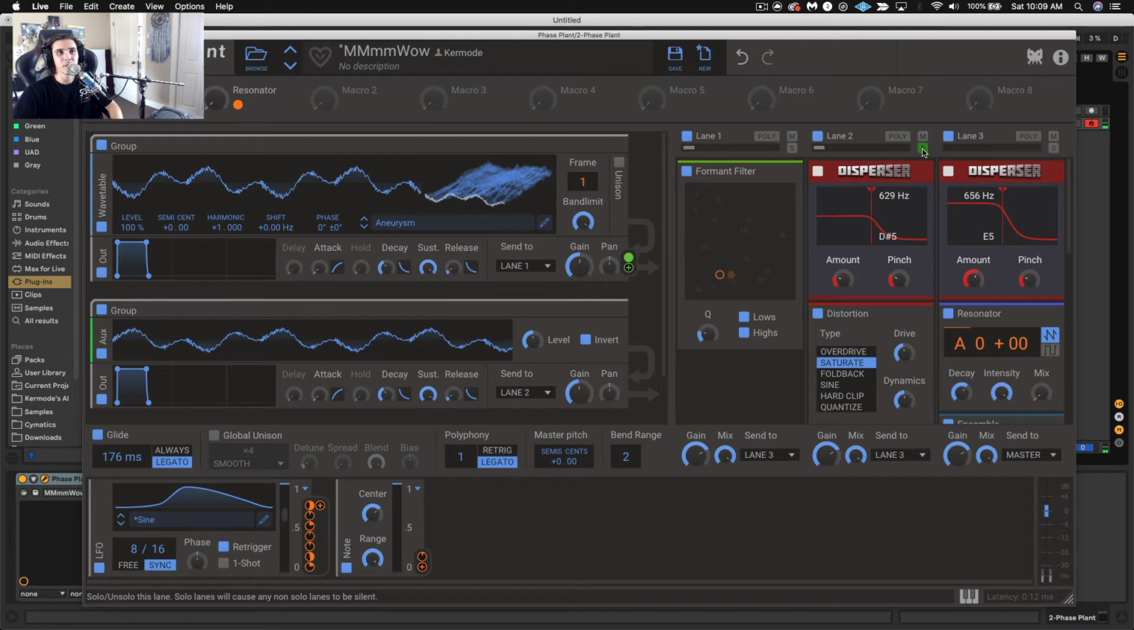So we see we're getting a really nice mono signal from that. Let's solo lane 1. Okay, that's where I'm getting a lot of that filter movement. Let's solo lane 3. And actually you'll notice you run into a problem. You can't hear lane 3 because lane 3 is subject to the signal from lane 1 and 2. So that's one thing you have to keep in mind.